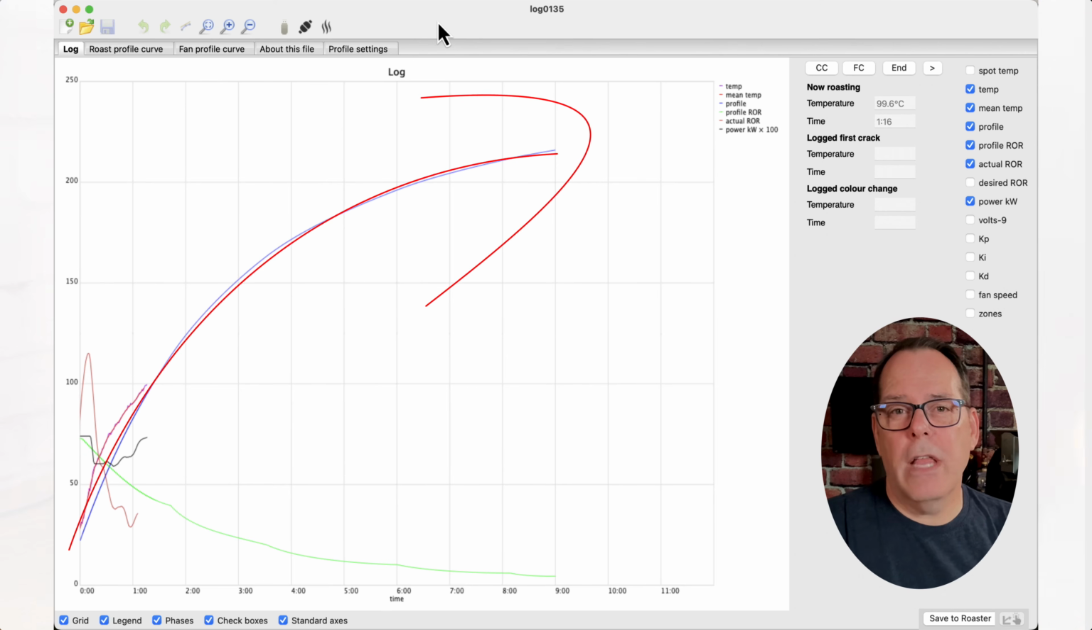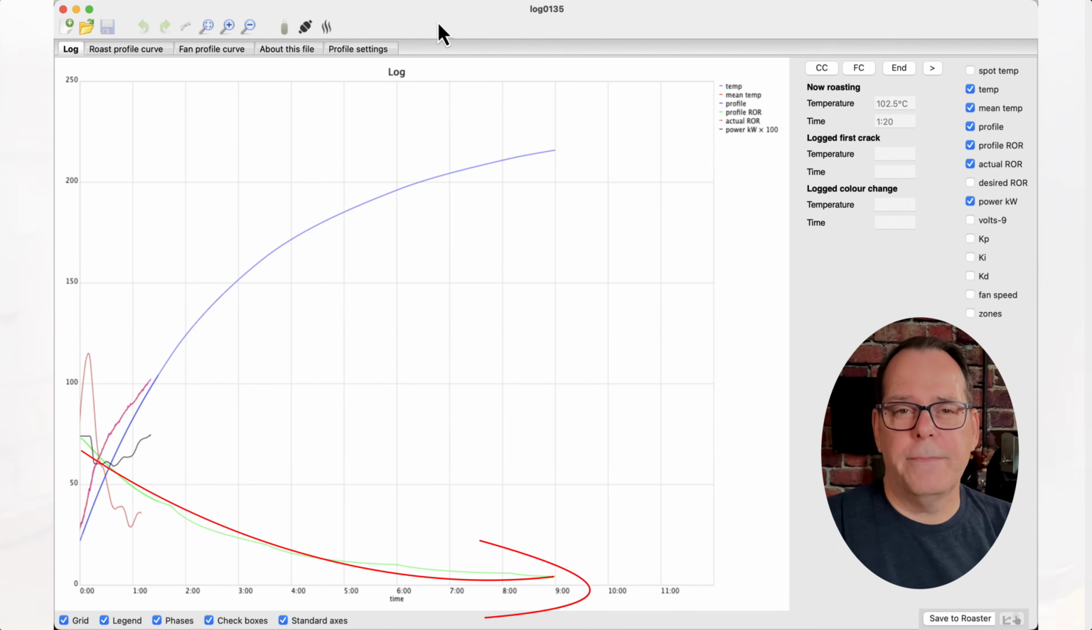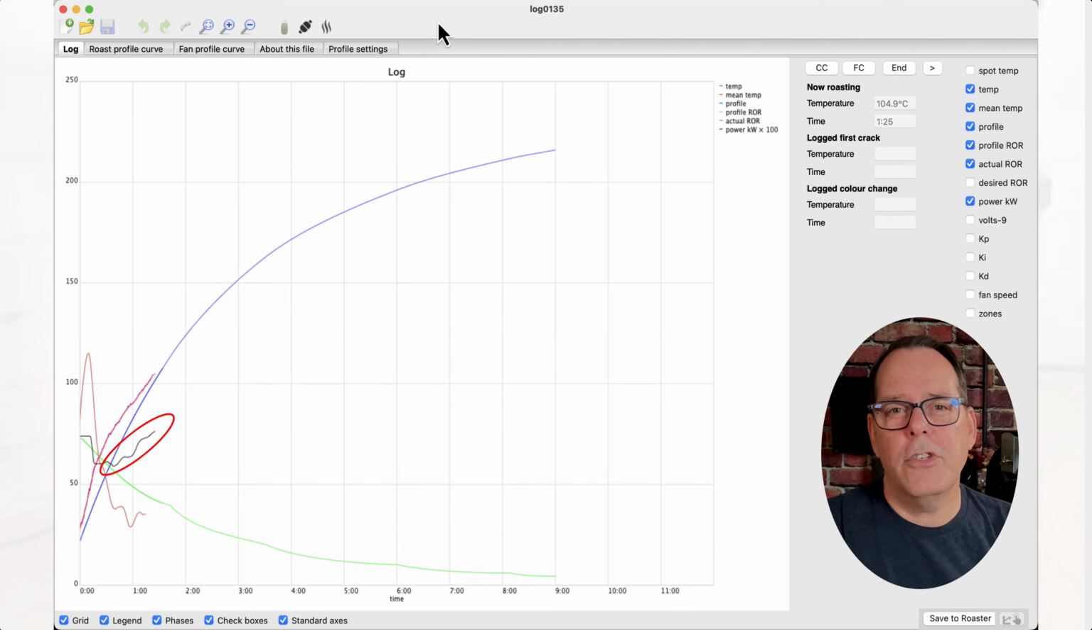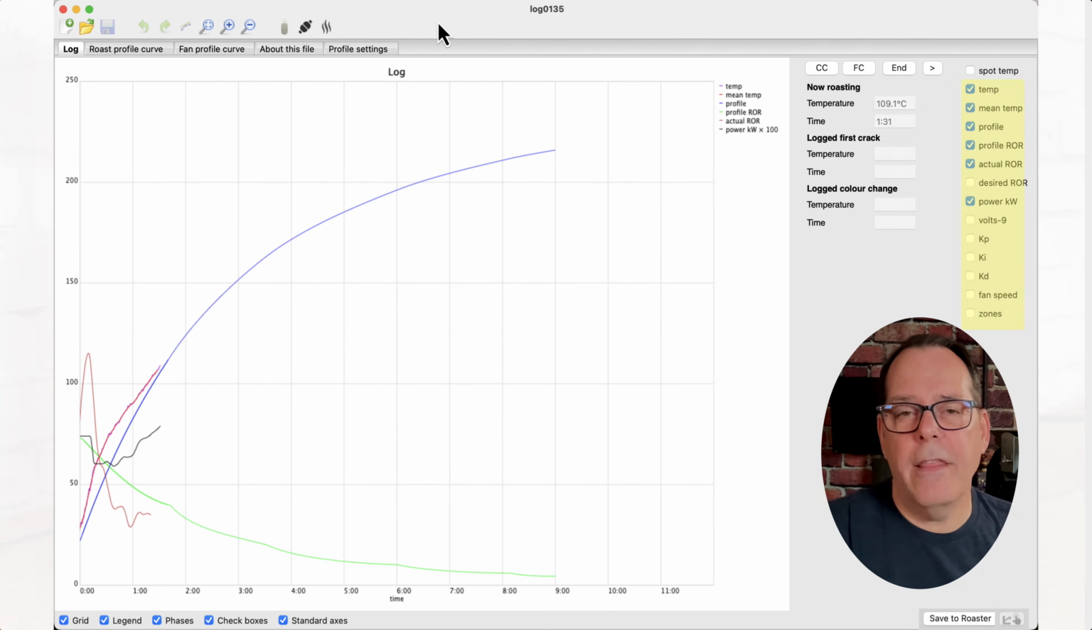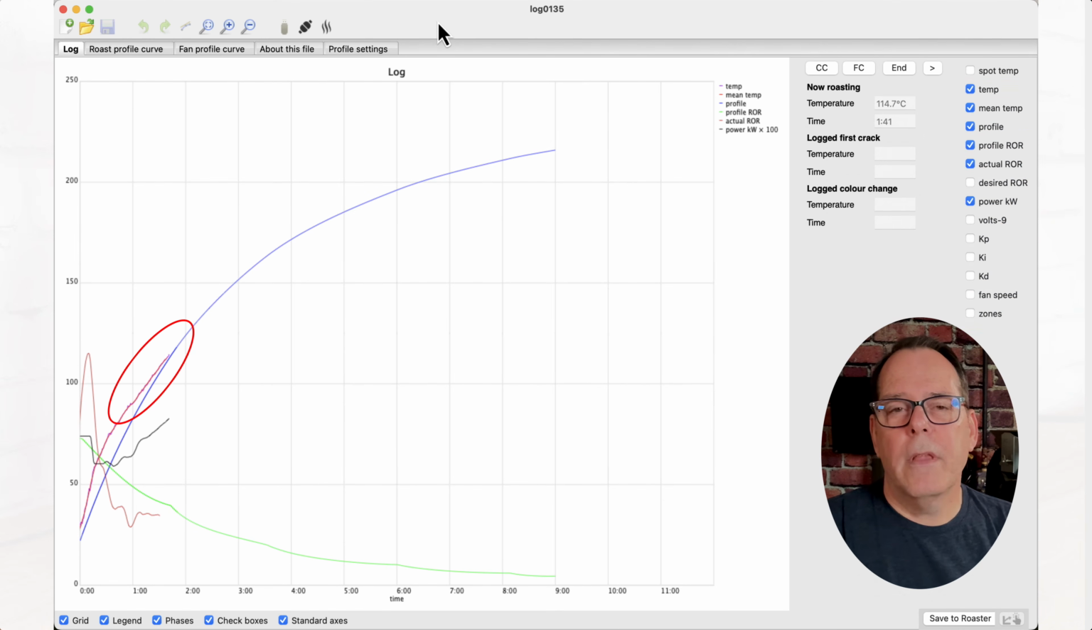Here's the bean temperature line. Then there is the rate of rise. Also notice the power in kilowatts shown here on the graph. There are some other settings that can appear, like the fan speed, but we're not displaying them right now. Okay, so the roaster is on track and it's following the bean curve.